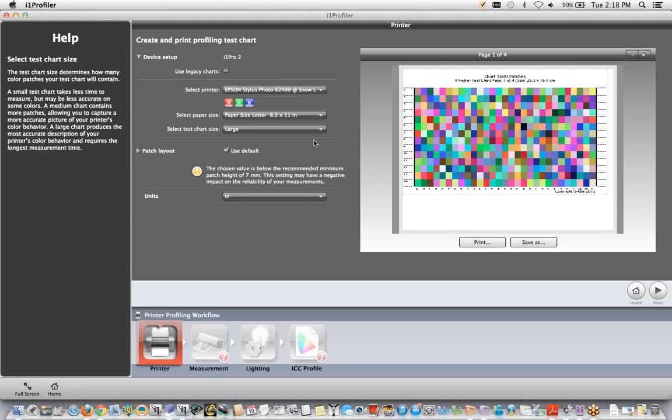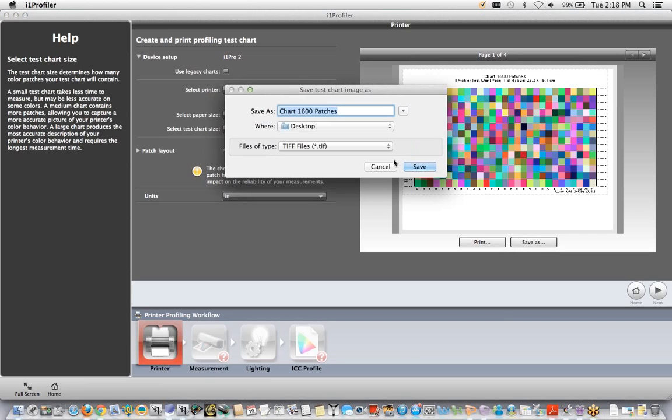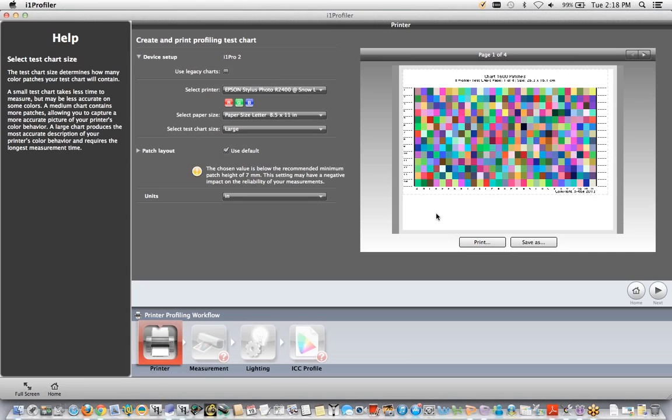So after you've decided the patches that you want to measure, you can either print them directly from i1 Profiler, or you can save them out as either a TIFF file, an EPS file, or a PDF file, and then drop those files into whatever method you would print your files. The important thing is when you go to print this target, you need to make sure that color management is turned off in either your printer driver, if you're printing directly from i1 Profiler, or in your RIP if you're sending these files as a TIFF or an EPS or a PDF through your RIP. So that's the procedure. After you've printed these targets, then you would measure them with the i1 Pro.